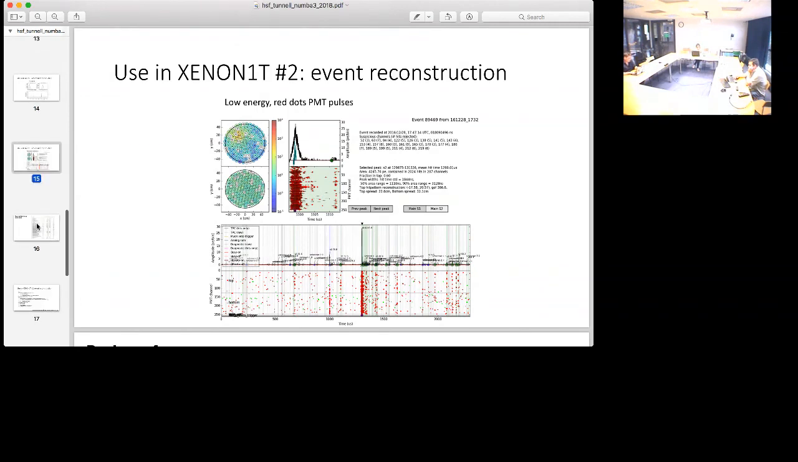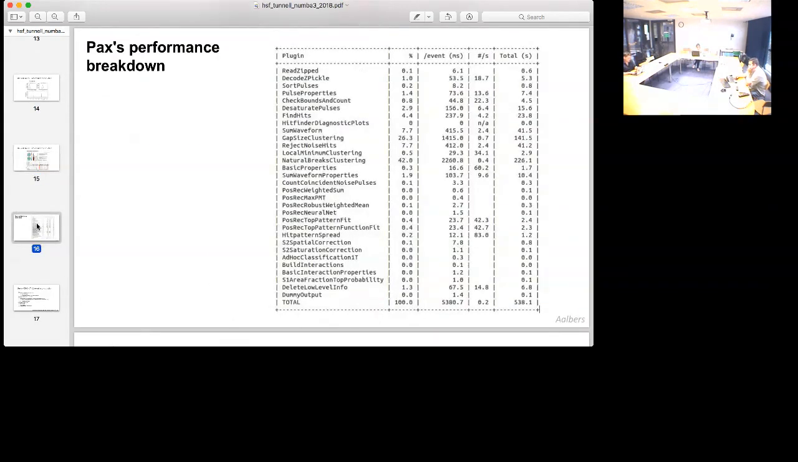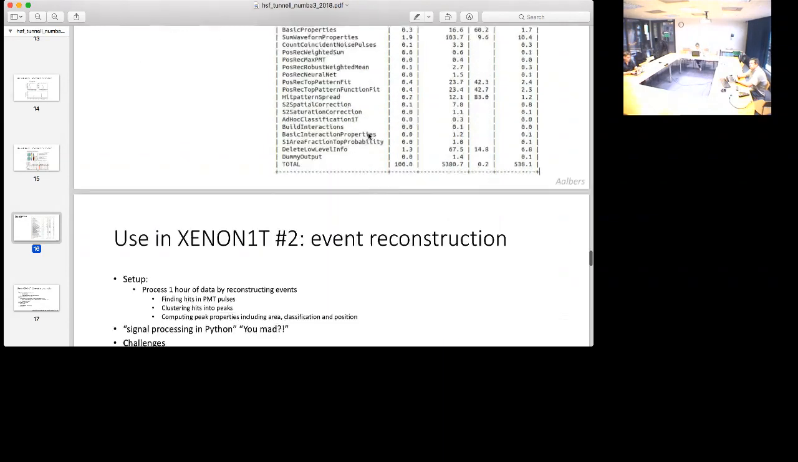And once again, you can profile your code. This is the profiling of pax, which we have on GitHub. And this is after quite a bit of optimization, but there are many different bits and pieces that go into the pipeline. So you find out what's slow. In this case, it's a clustering algorithm. You address that and see if you can write any Numba loops to help or refactor in some way.